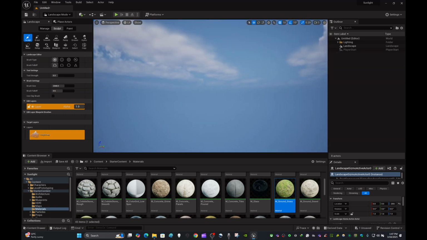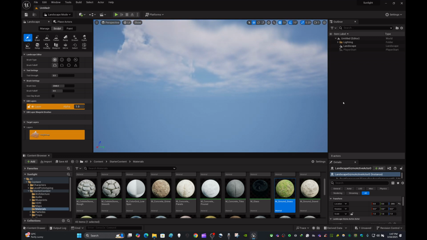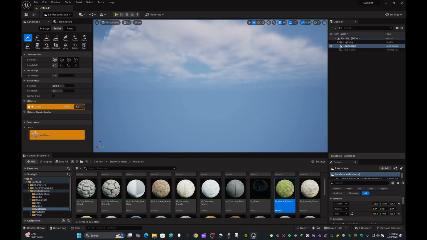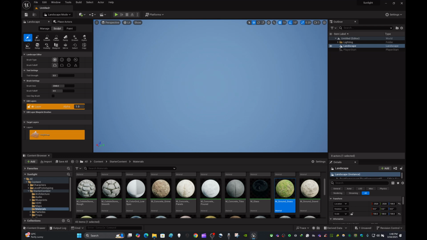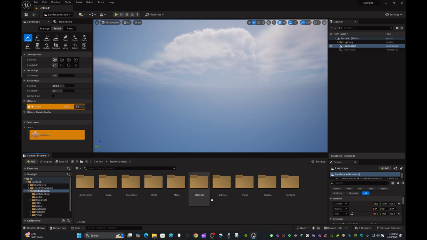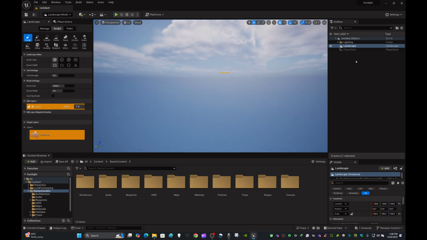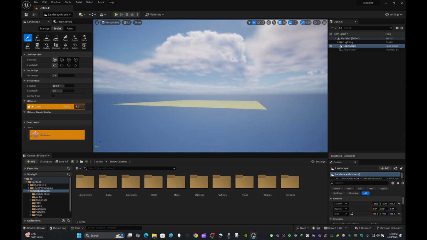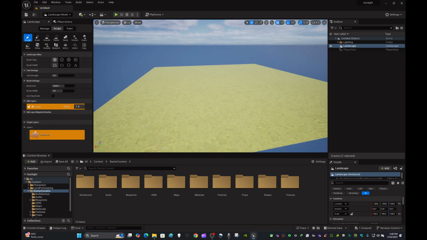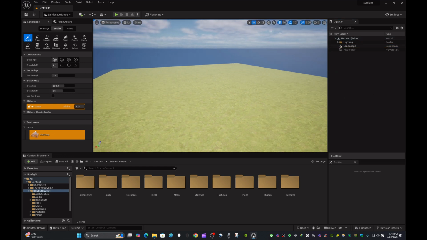Okay, go come back to the landscape. Oh, where is the landscape? I don't know. Oh my God. Hang on a moment. There is the landscape. Okay, I just need to decrease the speed, like the default speed.